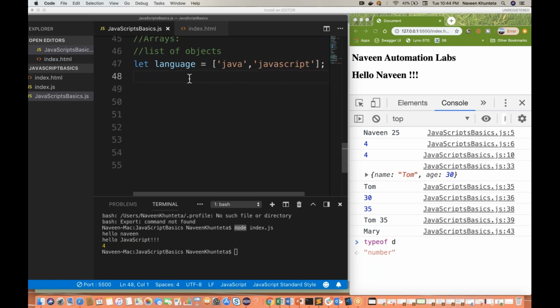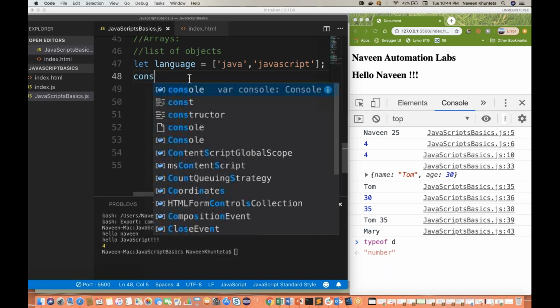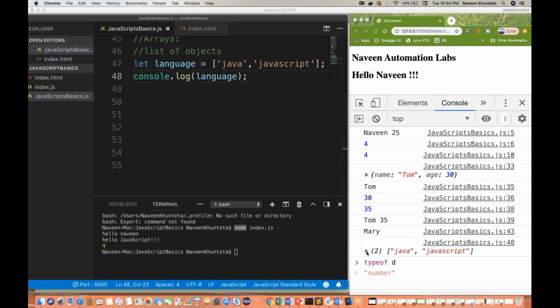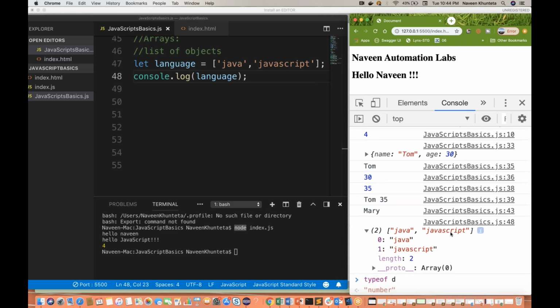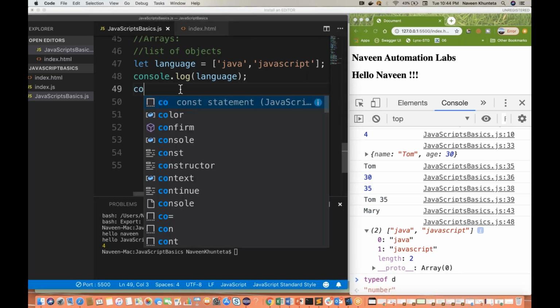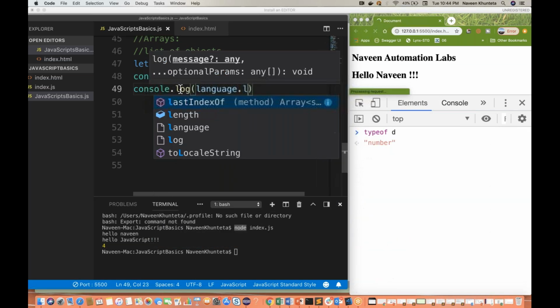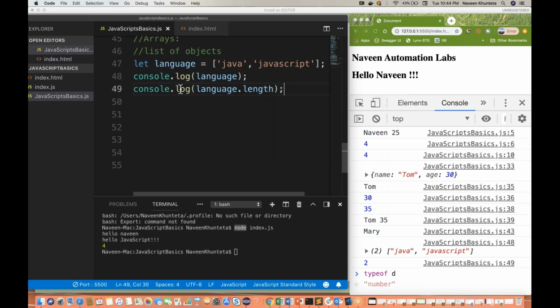Now I want to print some value. So I'll write console.log, and then I want to print the complete language array over here. And then you save it. It's printing over here. You can see Java and JavaScript. 0 is Java, first value JavaScript, like this. And the length is equal to 2. I want to check what exactly the length of the array is. So simply write console.log, and then you write language.length, a method is there. Now you can see language.length is giving you 2 at line number 49.